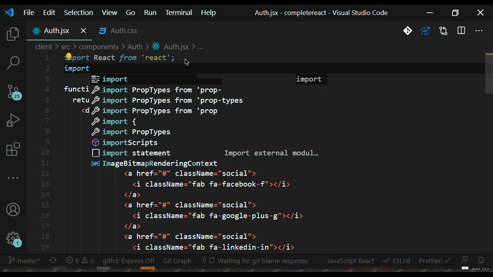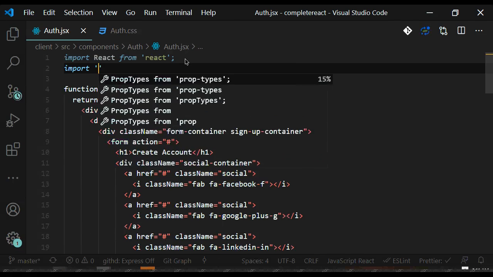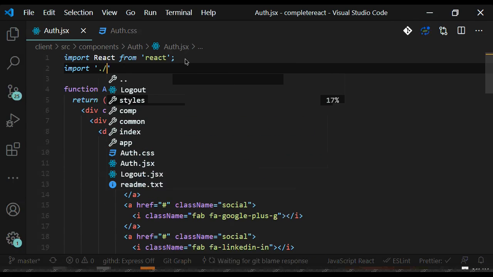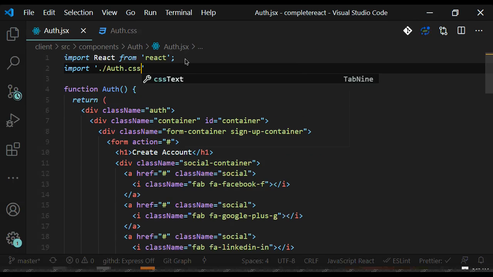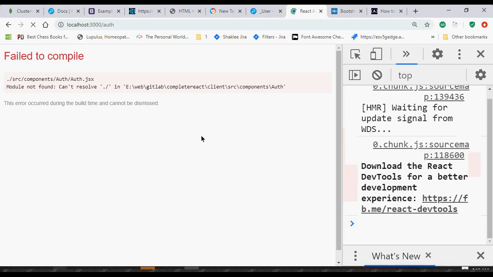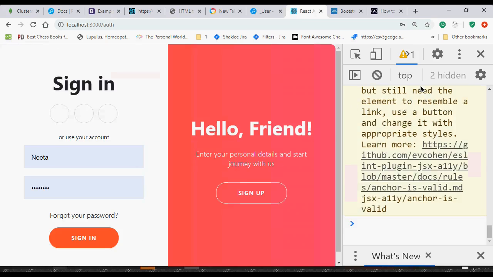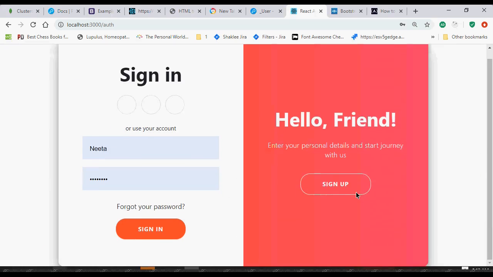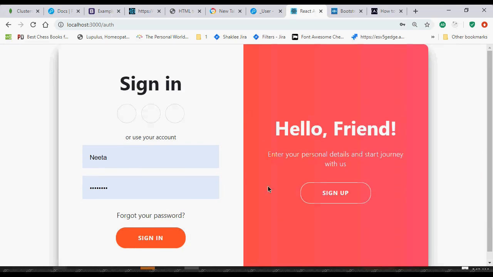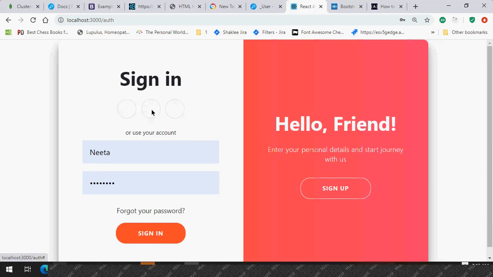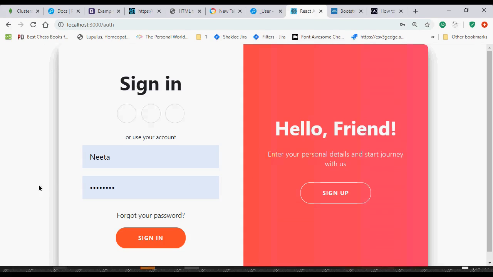To call the CSS, I have to use import and then give the CSS name. Right. We did not import auth.css. Okay, now let's see. So now I can see the whole thing which I have, but I cannot see the animation. I also cannot see these icons, right? So we need to fix those two things.